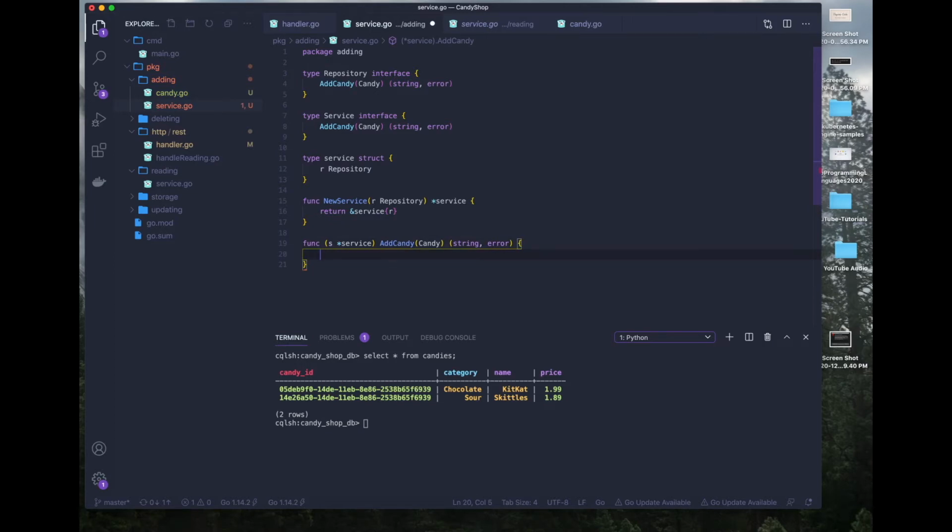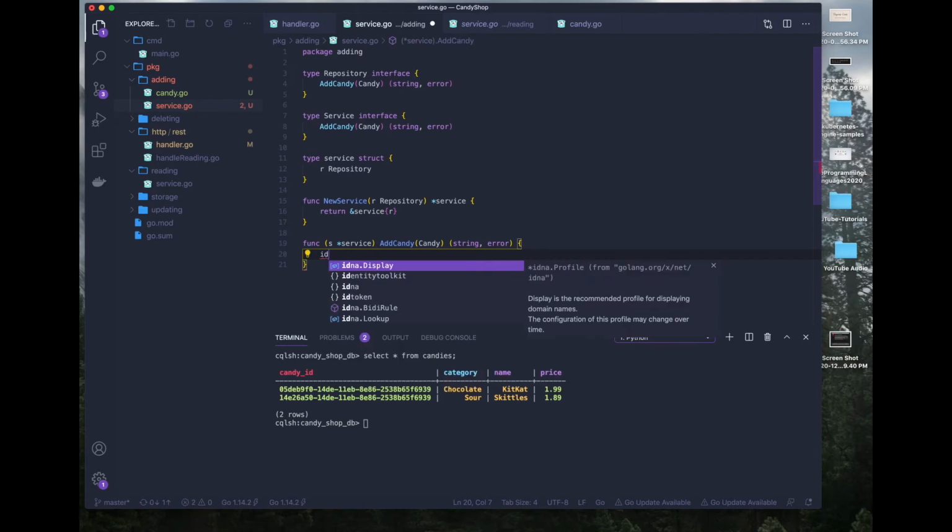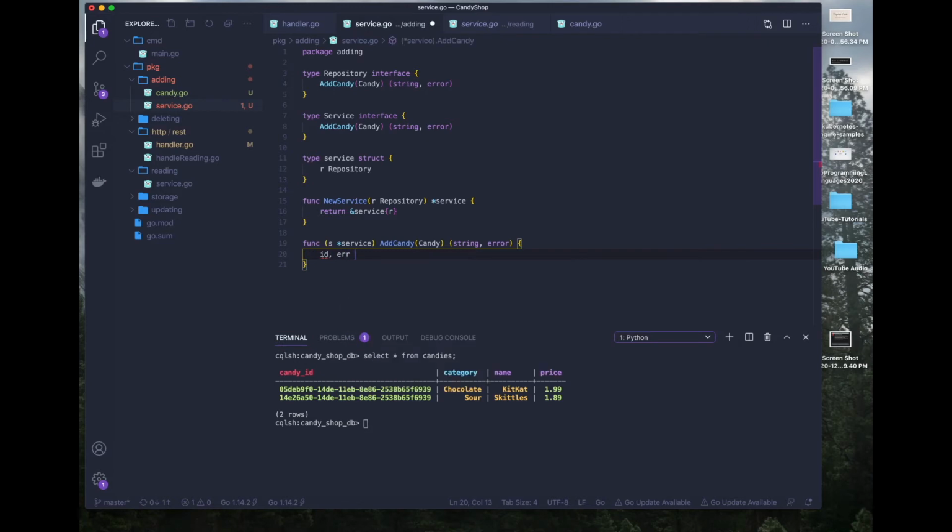Now, next thing you want to do is, what are we going to do? We're going to return an ID and an error from the repository whenever we save it into the database. Okay, so make sure you guys do s.r.addCandy, because when I was running through this before this video, I actually forgot the R, and whenever I hit the endpoint, I was stuck in an infinite loop and I couldn't figure out why until I went through all my code and saw this.